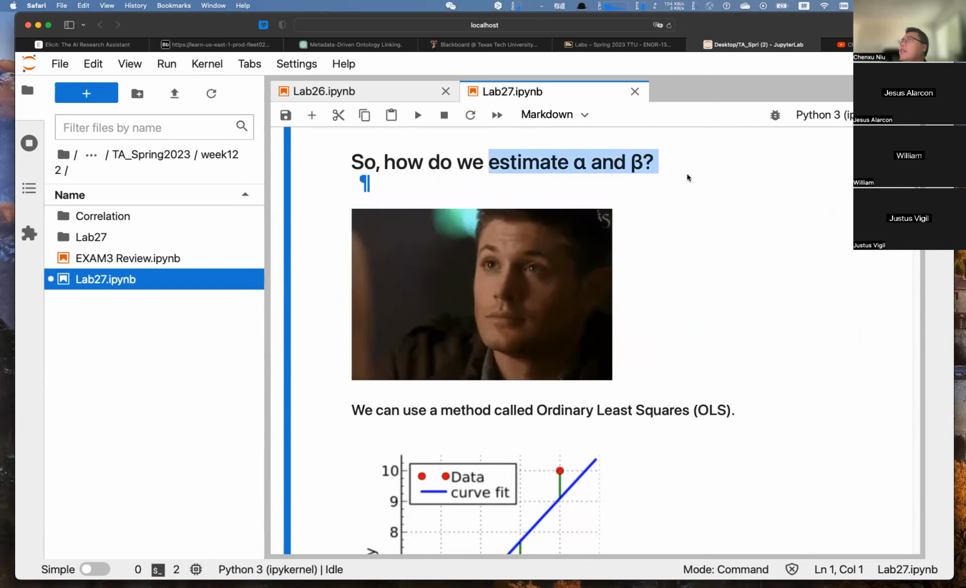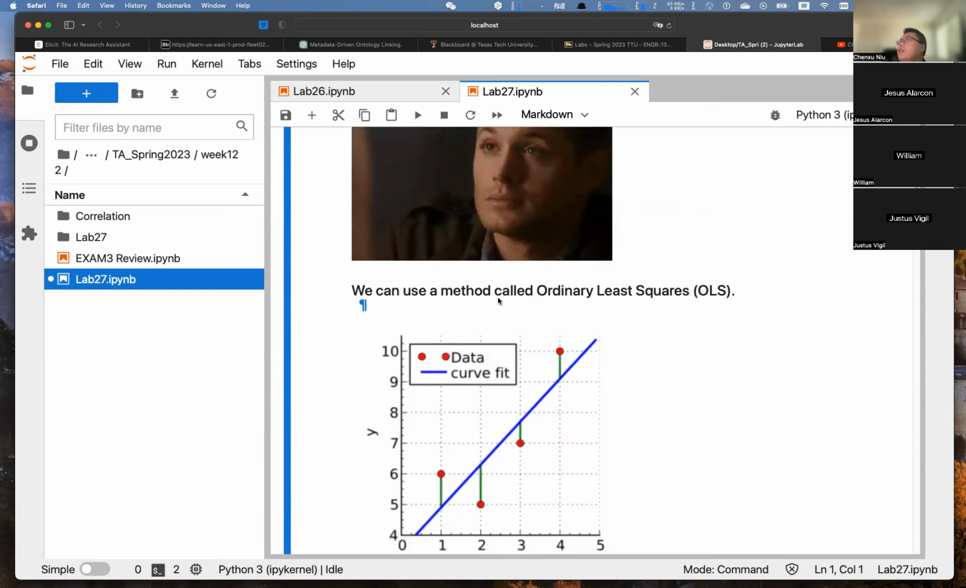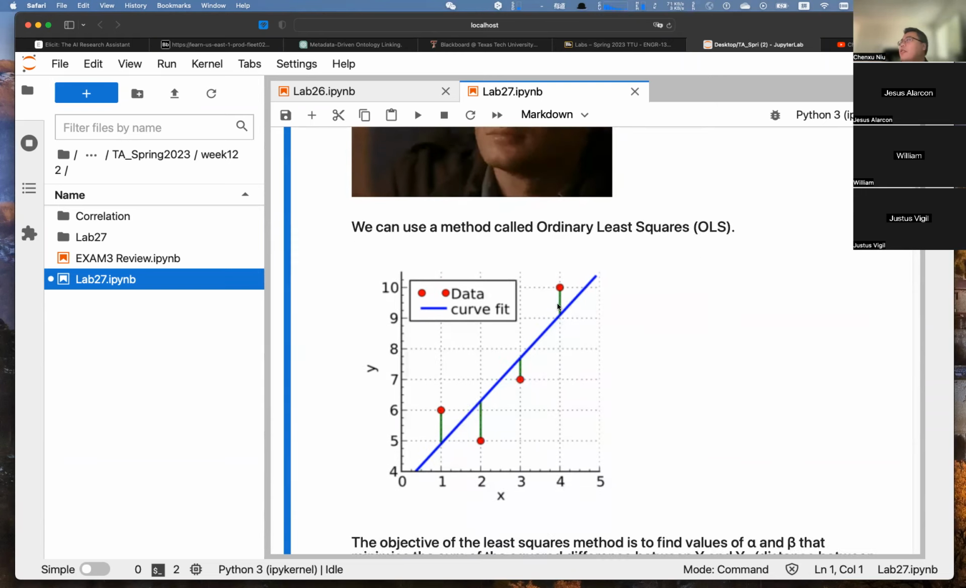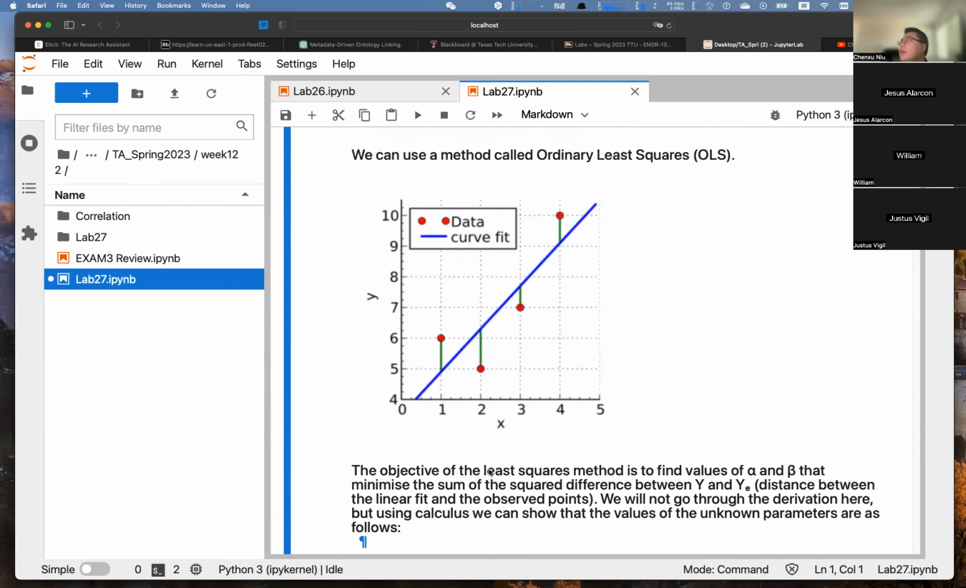And how to estimate alpha and beta? In today's class, we use a method called ordinary least squares. Actually, there are many different methods to solve the linear regression model, and we choose one called ordinary least squares. The objective of this method is to find the values alpha and beta that minimize the sum of the squared differences between y and y-hat. Means here each difference, right?